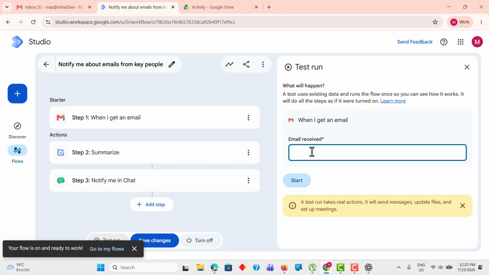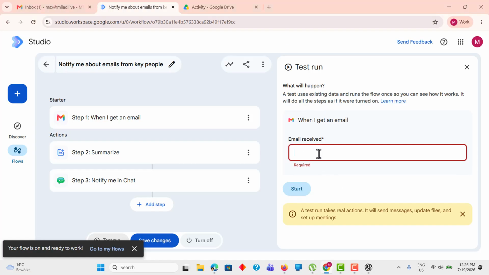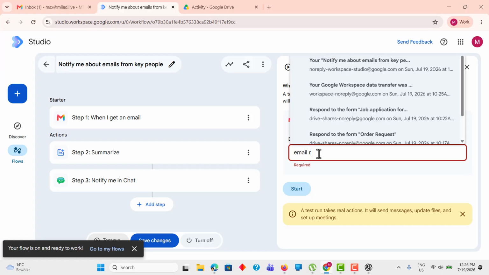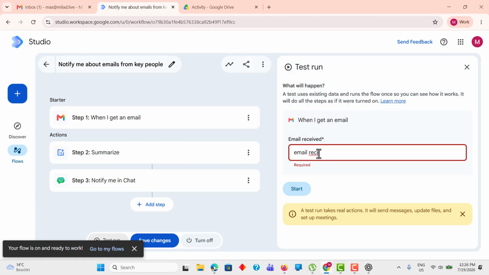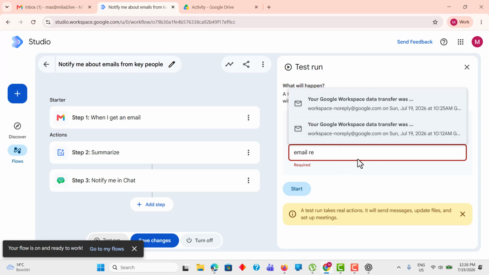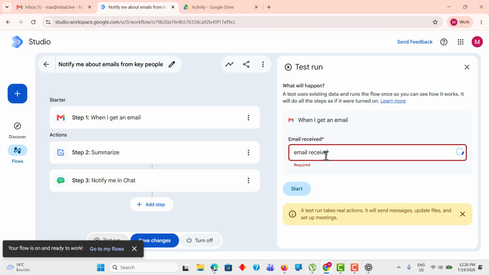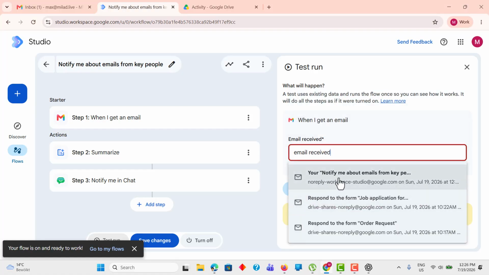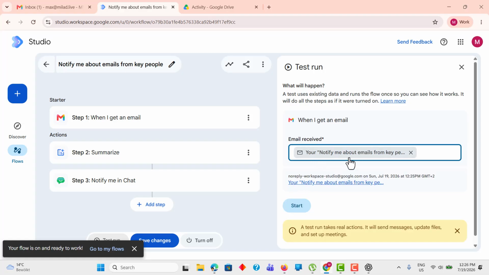So just I'll write here email received. For example, here are many other options that you can choose. Email received, or this one, notify me about emails from the key people. Start.